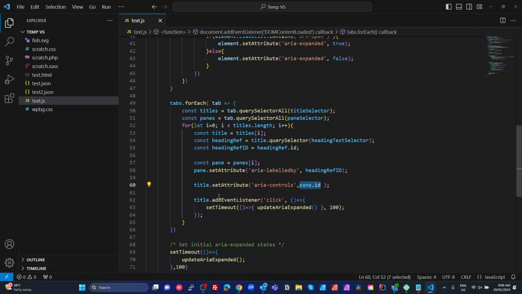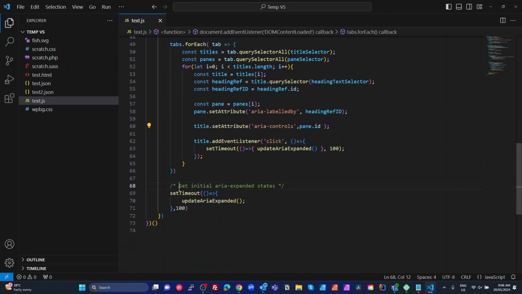We're then adding an event listener of click to our titles. And this is so we can update our ARIA expanded. Because we don't have to control the state like we did with accordions, all we're interested in is updating whether it's expanded or not. So we don't have to add additional classes to indicate the state. We just have to set the ARIA expanded role on it. And then down here, we have a timeout. So this is when this code executes.